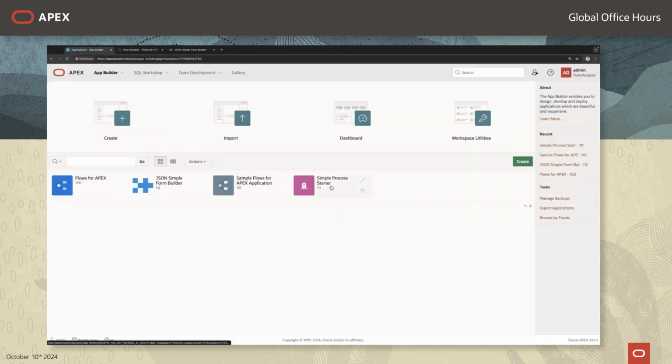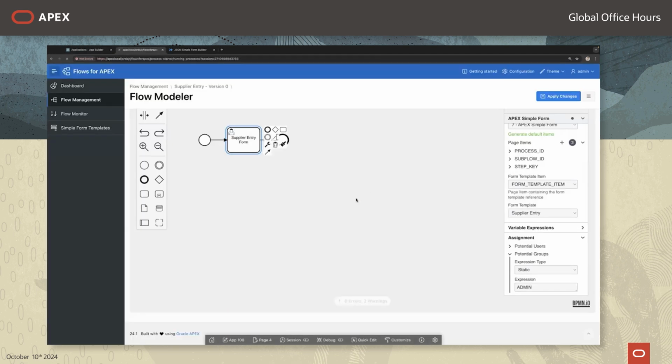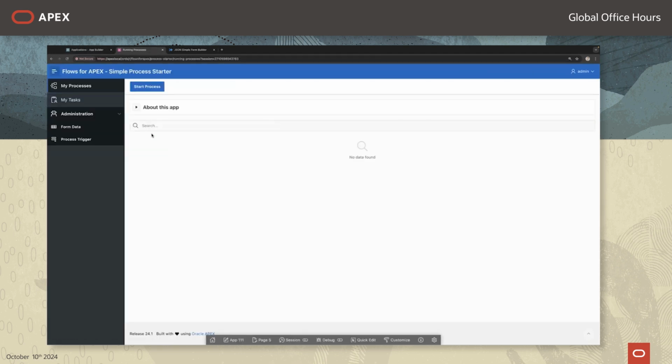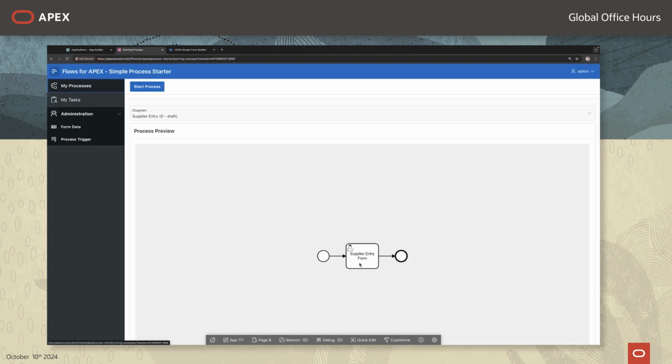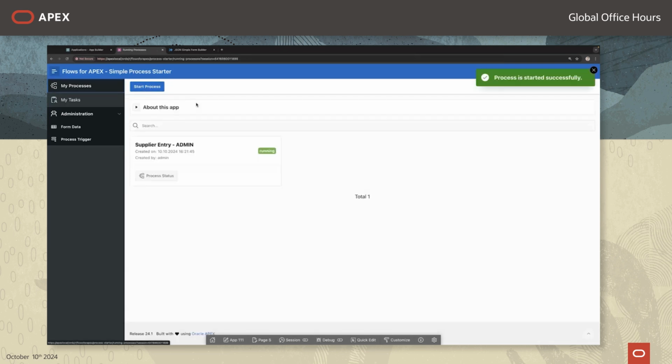and now we can actually switch over as an end user using the simple process starter app. And here I have a point called My Processes. And with this button, Start Process, I can see all the processes which I am allowed to start. So also my supplier entry we've just added is now listed here. I can see the definition over here. And once I'm happy starting it, I can click on Start Process again, and it's now running.